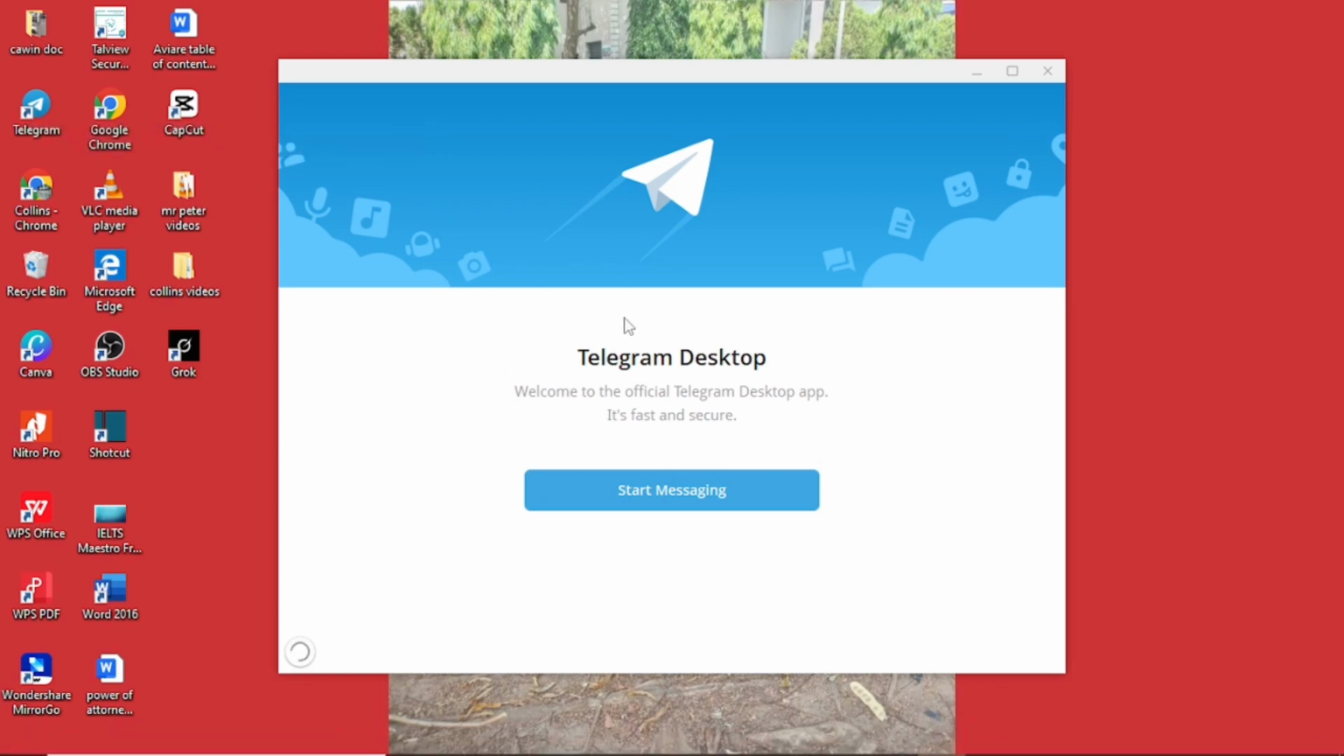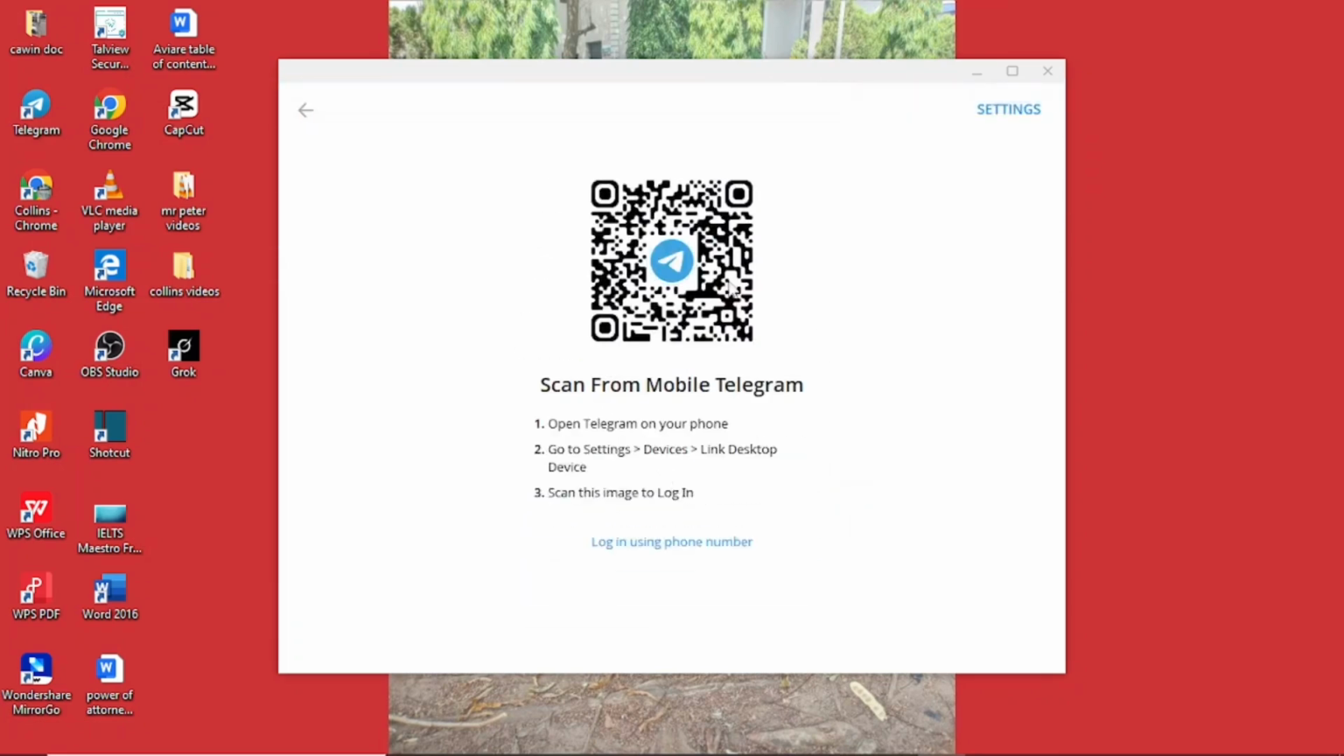And you get this pop-up here. If it opens, you see here start messaging. Tap on it and you get here. You can log in through two ways, either by scanning your own account to this QR code or by logging in using your phone number.